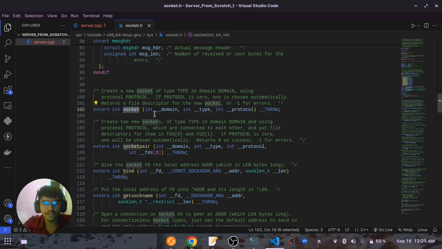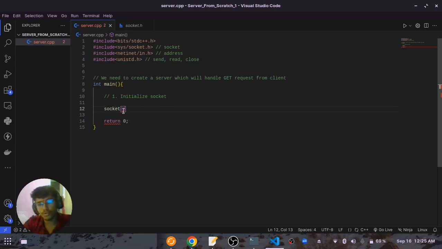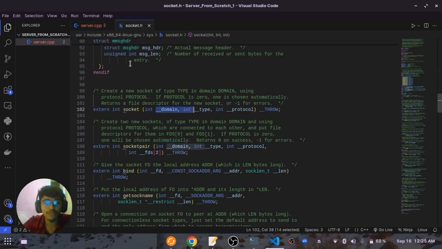So this is the definition, and I see one thing. We need to give one domain. The next thing is the type, and a protocol, right? There is a comment written here also: if you specify the protocol as 0, it will automatically assign some protocol. So we need to first give the domain, as you've seen here.